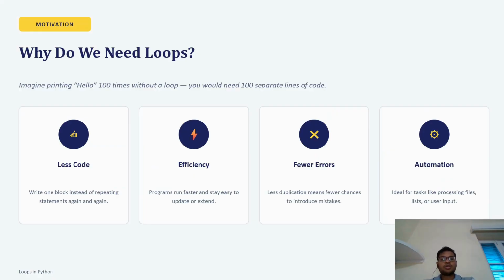So why do we need loops? This is the most important thing we have to know: what is the main agenda? Okay, imagine printing hello 100 times without a loop. You would have to print hello up to 100 times, and just think how much time it would take. You would need 100 separate lines of code for that.